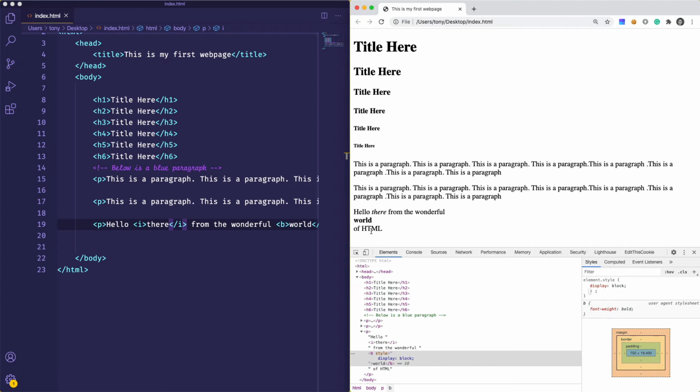So that's all you need to remember with inline and block elements is that block elements will create a new line. Inline will do exactly as it says. It will stay in line with the content. Okay, so we have our paragraph. We then have some inline elements right here.